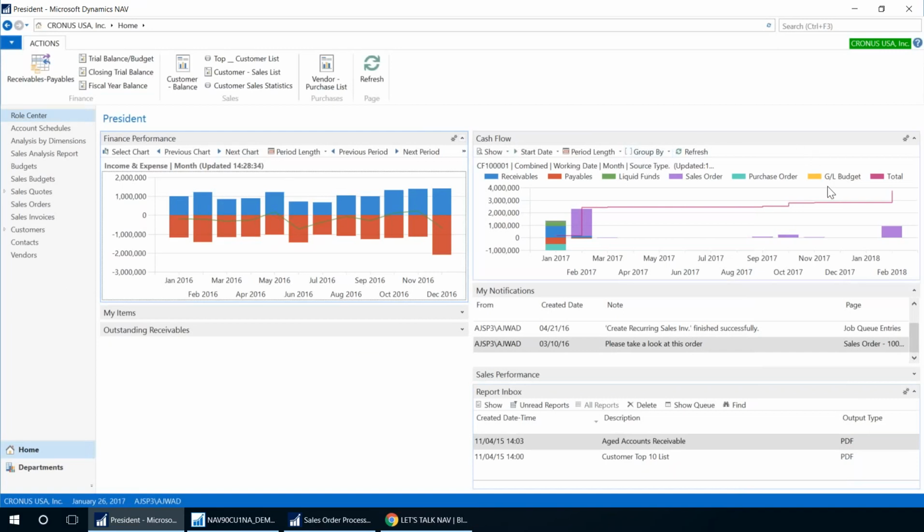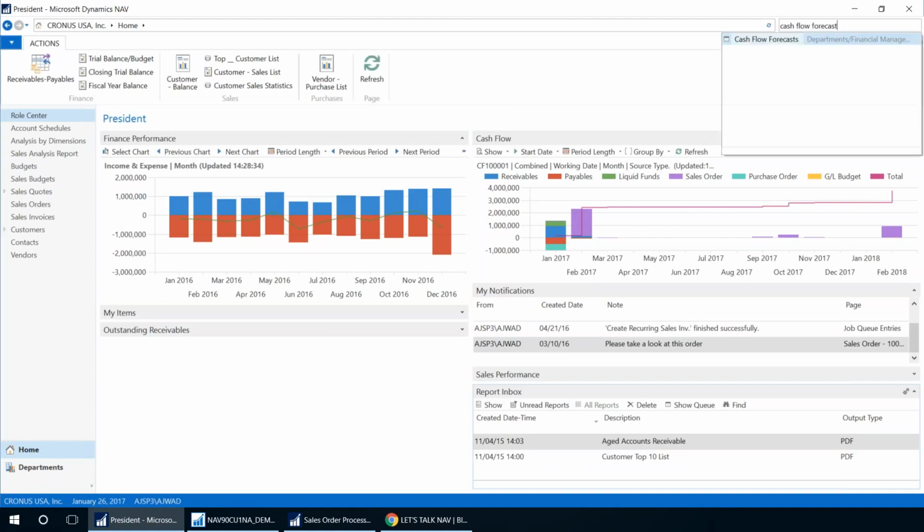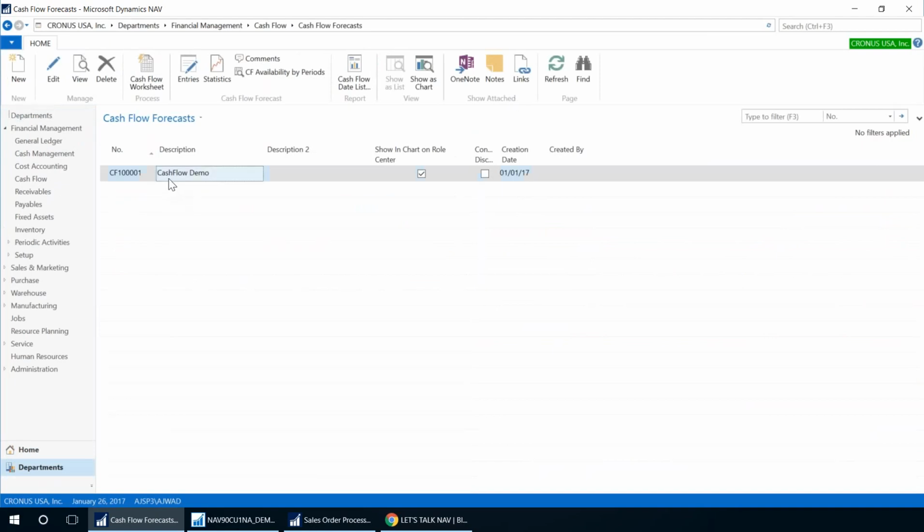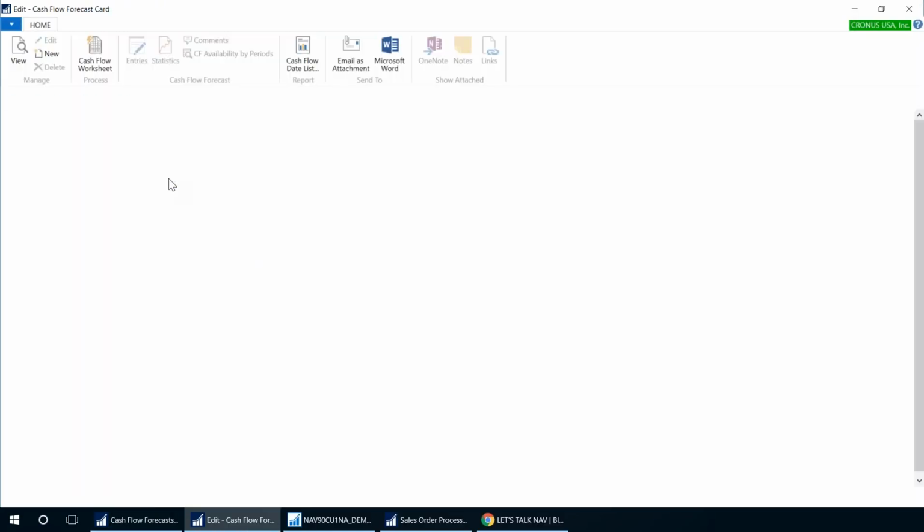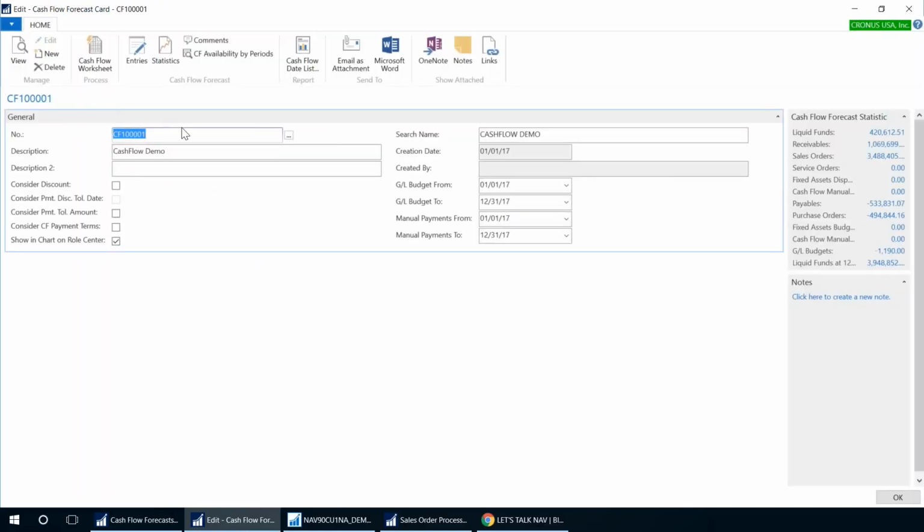Cash flow forecast charts. These, again, like finance performance charts, come from a very specific module within Dynamics NAV. If you're using cash flow forecasting in Dynamics NAV, and our purpose today isn't to create a cash flow forecast, so I'm not going to show you how to create one, but if you're using one, you have to have a record. You'll have all of your filters and everything set, but you also make sure that it has a show in chart on roll center checked.